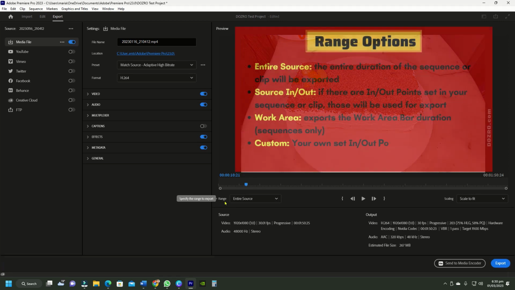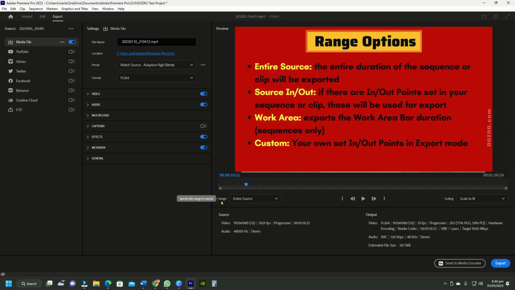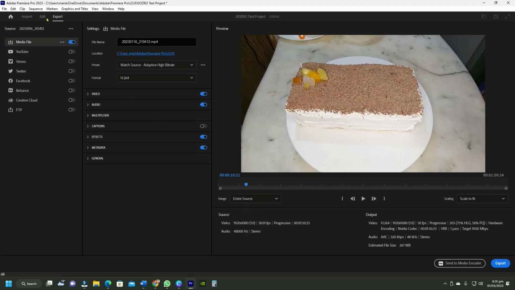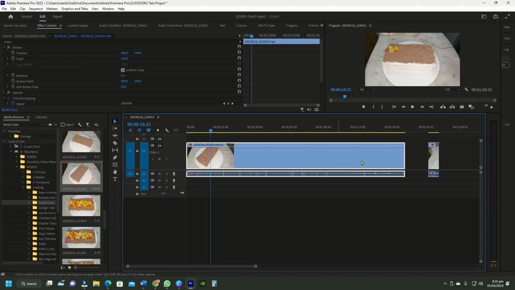Range means the duration of video to be exported. Several range options have these meanings as shown. If I select entire source, Premiere Pro will export all clips up to this point. It will also export this gap between clips, but it will not export the gap after the last clip.